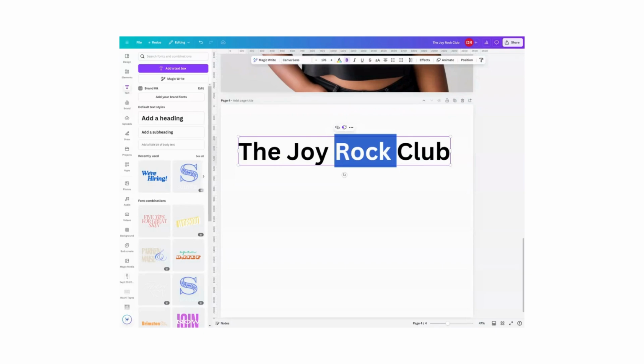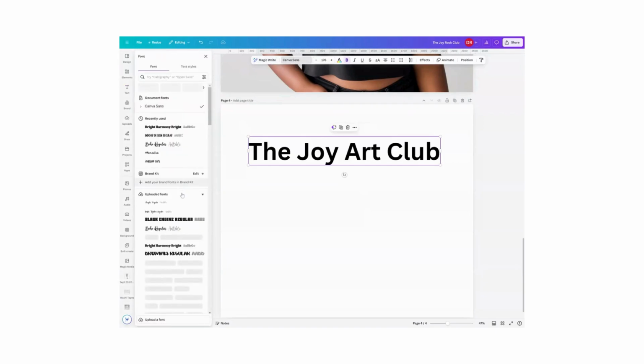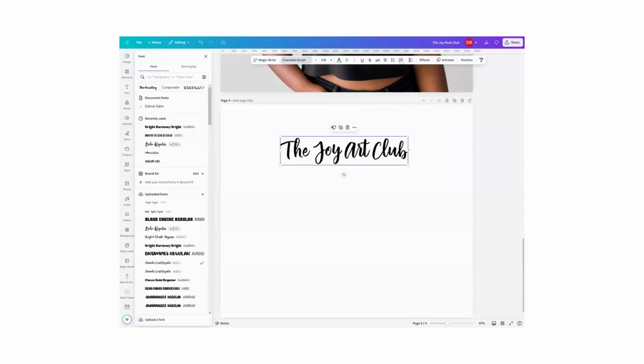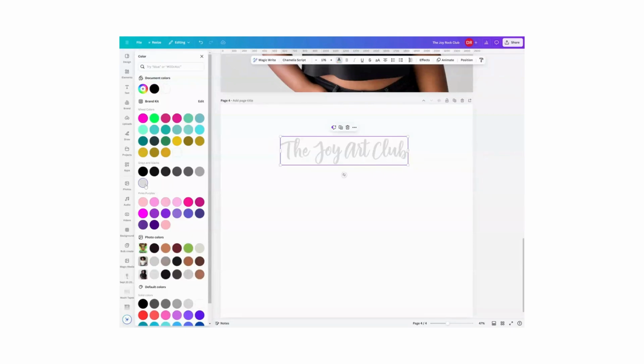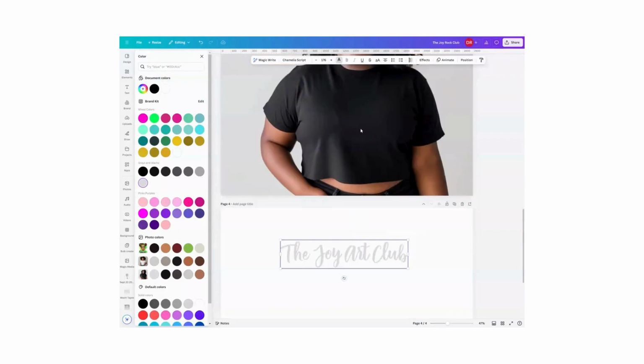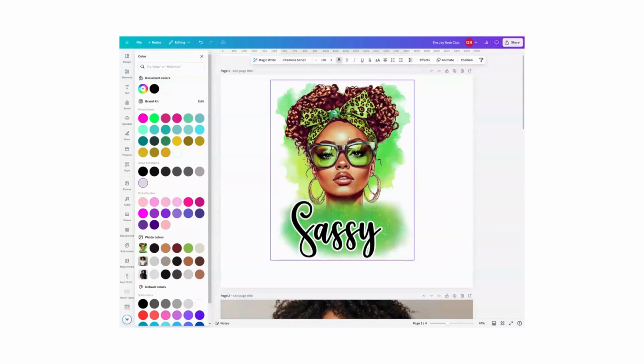I am going to change the font on this to something a little more script-like. So let's make it, let's see, that's good. But what you want to do is change that color. You don't want it to be black. You want it to be a lighter color, maybe a light gray. So let's just copy this and put it back up here.